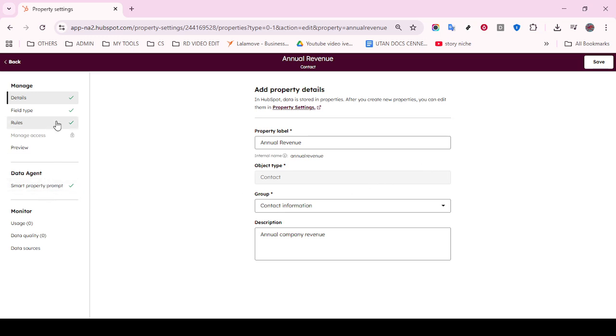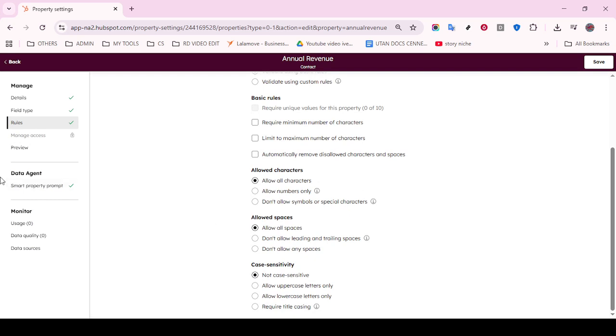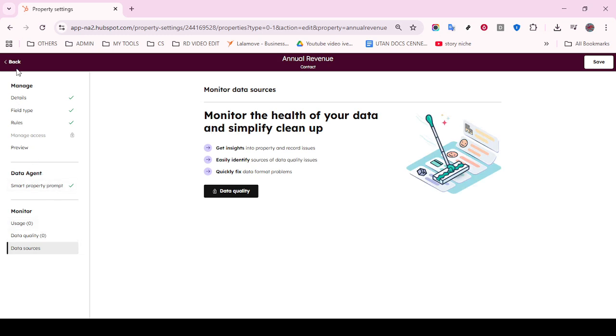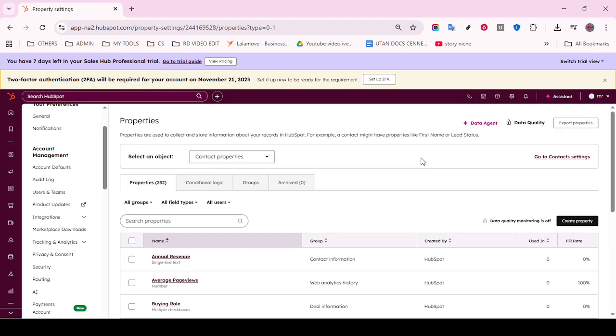Once the field type is set, it's time to give your property a name and description. The name should be clear and indicative of what the property represents. This helps not only you, but also your colleagues to easily understand what kind of data should be stored in this field. The description is equally important. It provides additional context and guidance, especially useful in complex CRMs where many such properties exist.